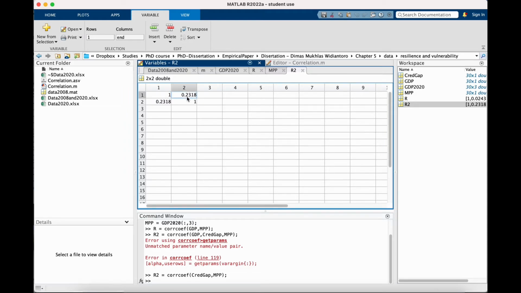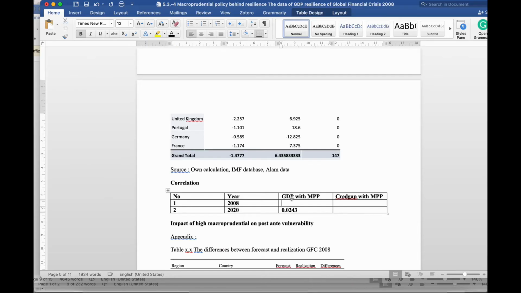Whoa, 23. So it means, wait a second, MPP, macroprudential policy, is really able to control the vulnerability but not the resilience. Wow, awesome. Let's write it here. Yes, credit gap with MPP in 2020 was 23%. Wow. Amazing. Cool. So that's all for now. Thank you very much. It seems to be going well.